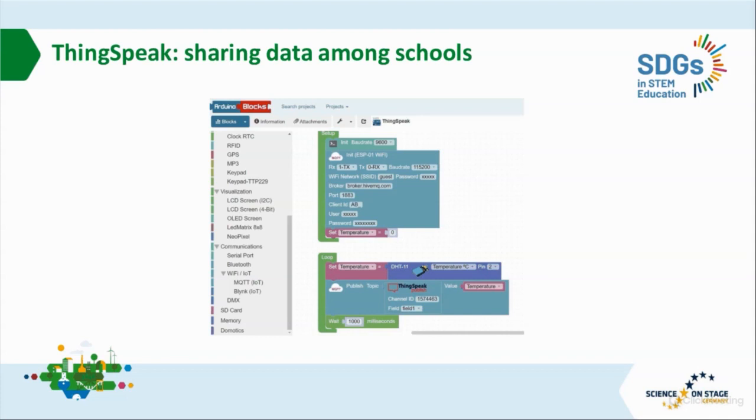But I think it is worth giving it a try, because it is important to share data in real time if you're going to do something with schools from different countries.